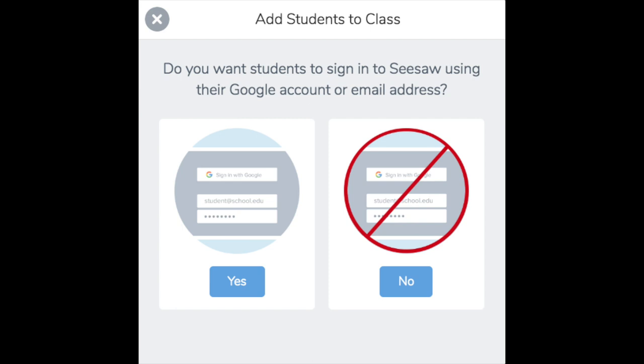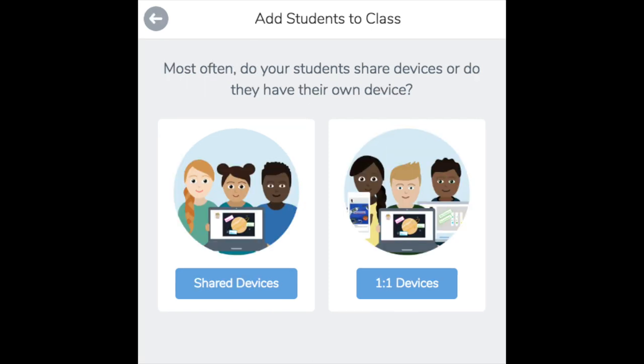There's two ways for your students to sign in to Seesaw. They can either connect with their email address or they can sign in using a QR code. The QR code is recommended for younger students, so on this screen you may want to select No, do not sign in with email.